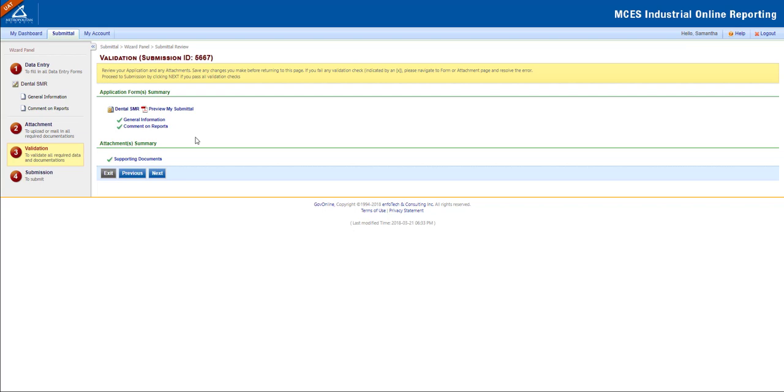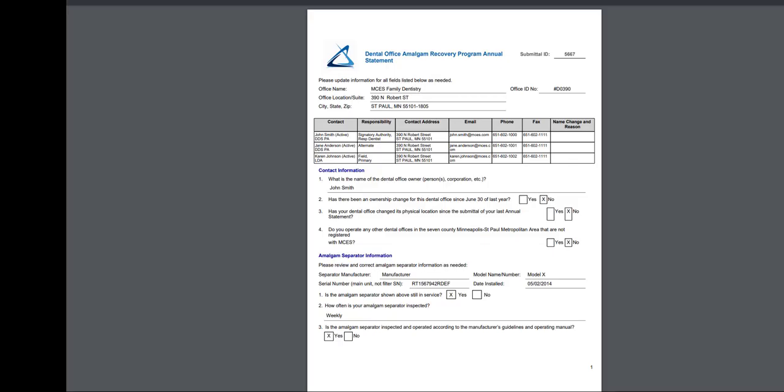Before you submit the completed form, you have an opportunity to preview the submittal. This will show you how the completed form looks. Note that there is no submittal date on this preview, so this is not an official copy. You must click the Submit button to actually submit your form and set the date.